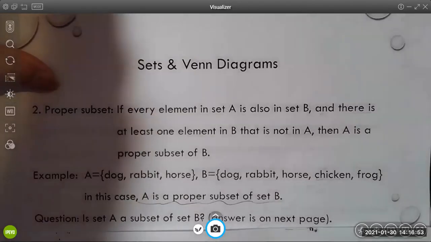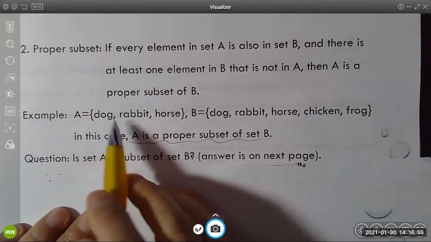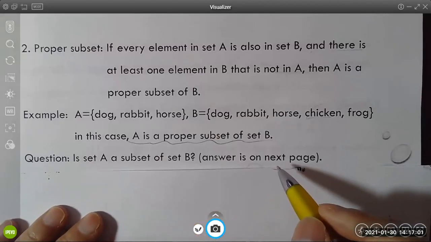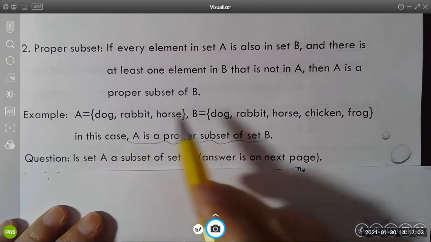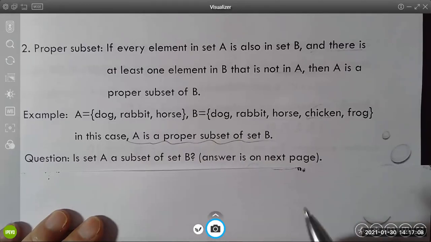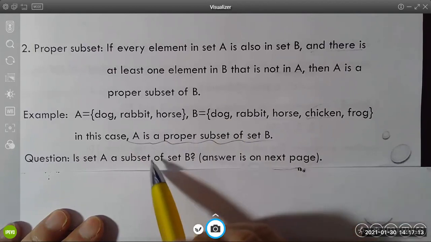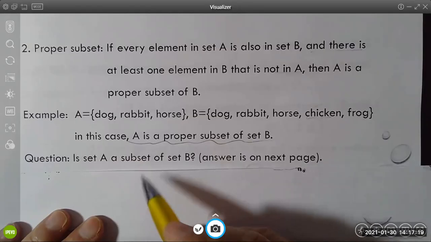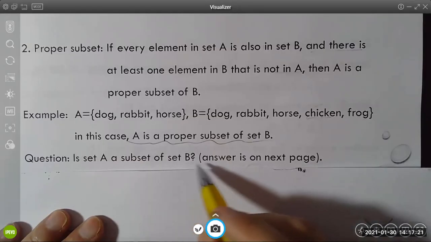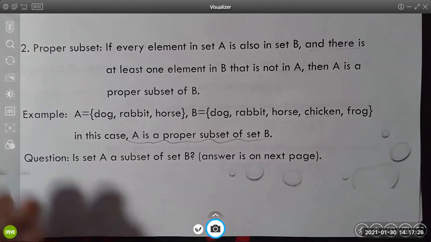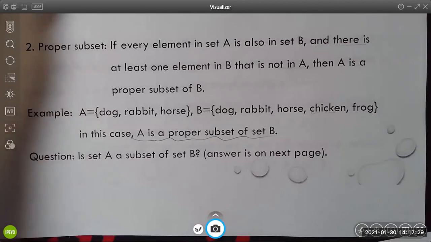Now, here's another question based on these two sets. Is set A a subset of set B? What do you say? We make the decision based on the definition, right? Everything in A is also in B. So the answer is yes. Set A is a subset of set B. Set A is also a proper subset of set B. Okay, move on.